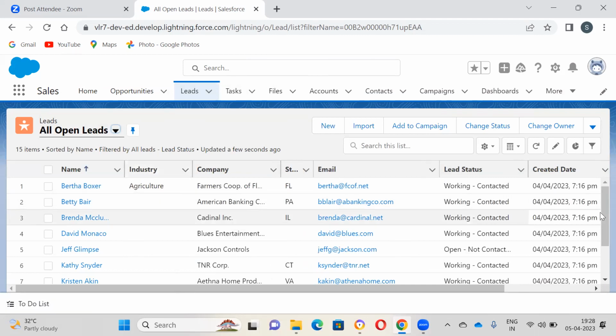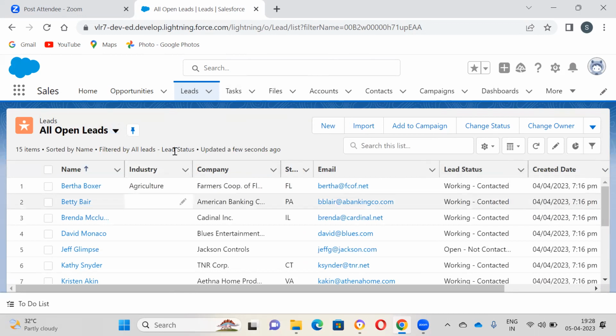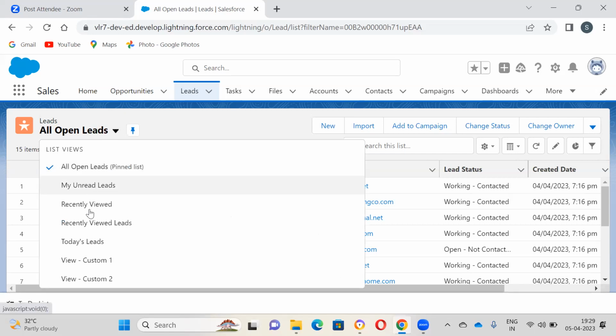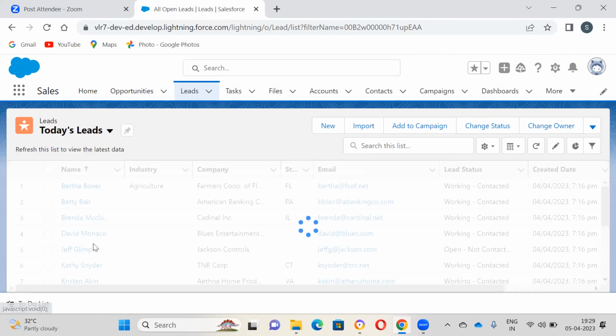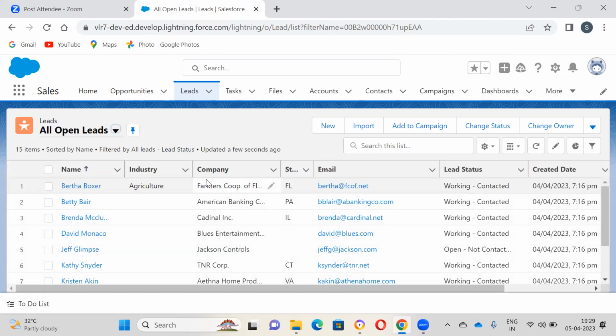For some lead records, the industry value is available. For some lead records, the industry value is not stored or not selected, because it is not a mandatory field inside the lead object. For some lead records we have captured the industry value, but for some we have not. But what is my requirement? Let me select one more list view option and check. In today's leads, I don't have any lead records. So let me edit some records first.